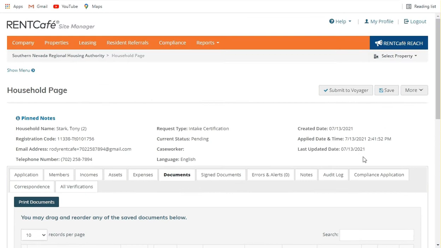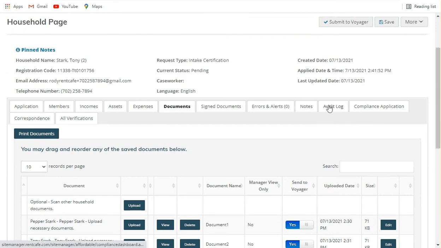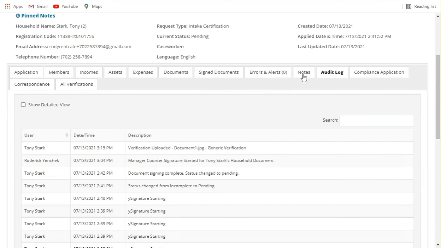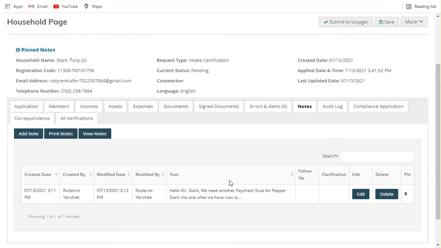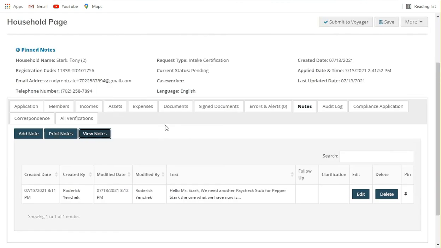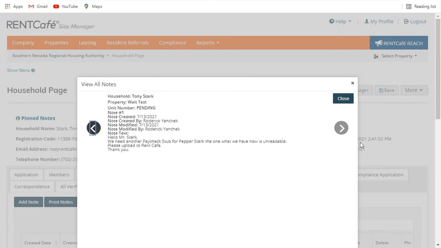Okay, so the next thing we can do is take a look at the audit log. Well, let's go back to notes real quick. You can print the notes by clicking on the print notes button. Okay. You can also view your notes as well. And that's it for notes.